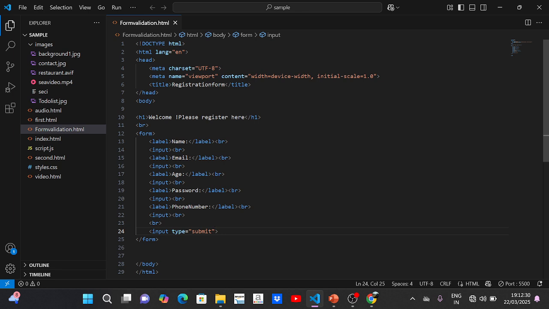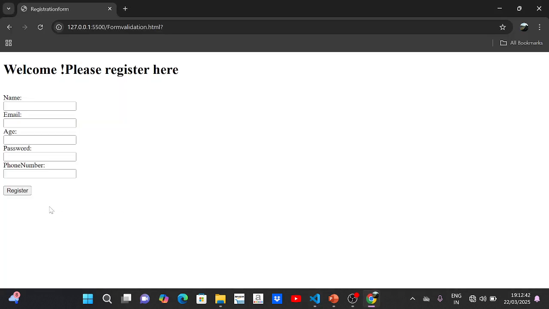Okay, it is better to keep something like value is equal to register so that the user can know this is a key to register. Submit this registration. Okay. Yeah, now you see, register here.